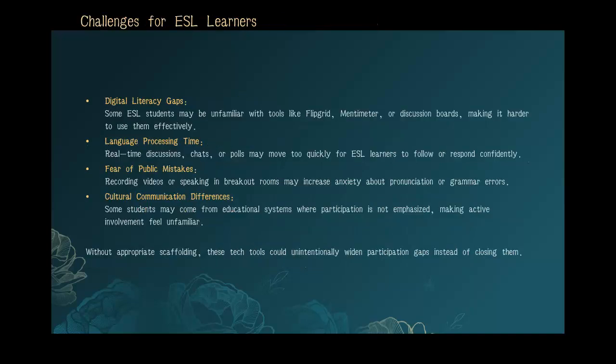There are also challenges for ESL learners. Some students may struggle with digital literacy. Real-time chat and discussions might move too fast, making it harder for them to follow. Fear of making public mistakes can also be a barrier. Without proper support, these tools could unintentionally exclude students.